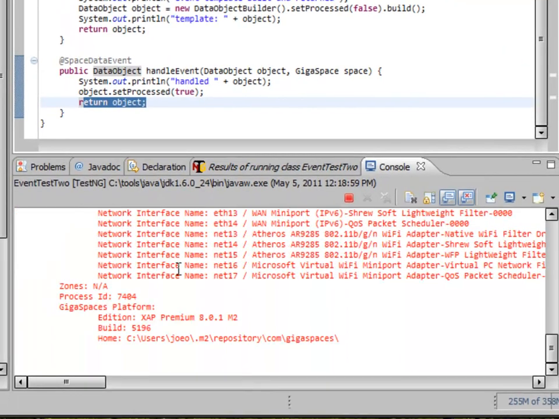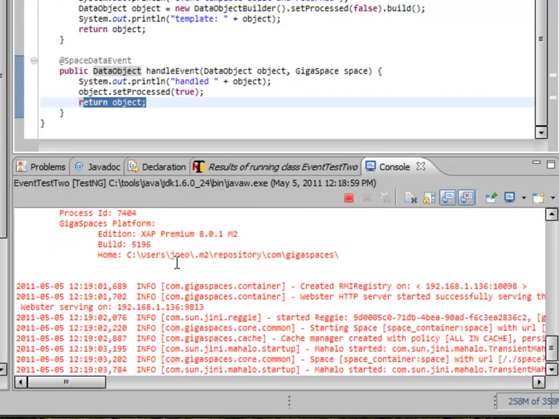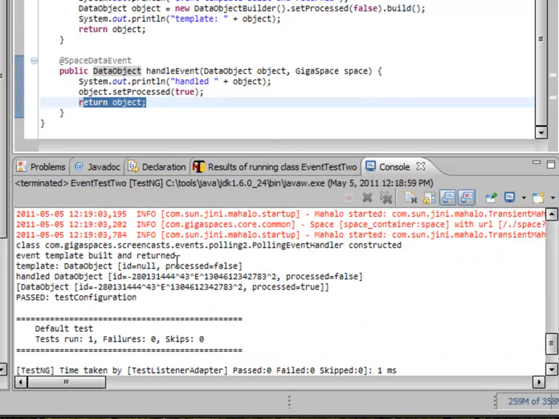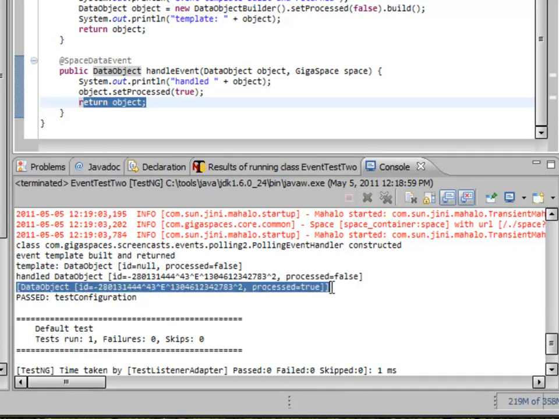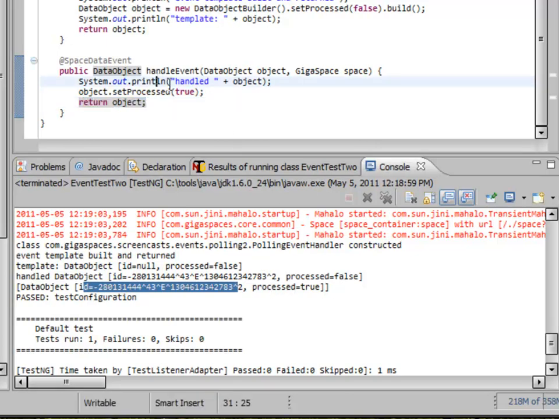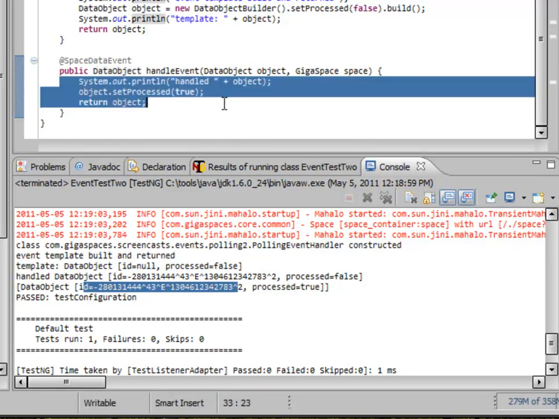So now we're running the test again. We're waiting for the space to start up. This is embedded. Now here, we actually handle the data object. Again, nothing magic here. This is exactly the same as we did. The only difference is the output array after the data feeder is done actually shows us that, yes, the processed flag has changed. We have the same ID right here, the same unique ID, so that we can see that it took the object, processed it, and wrote it back into the space.